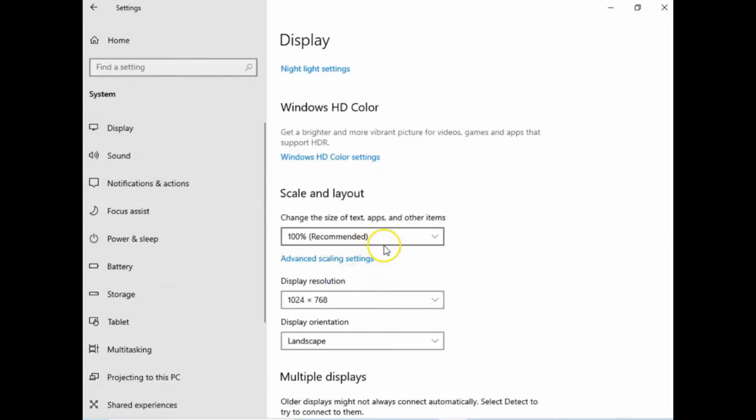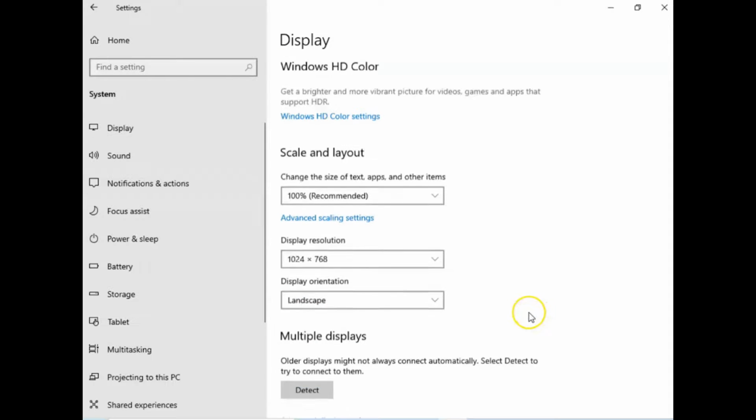Also, you can change the size of the text, apps and other items by going on to 125. There's a 150 as well. If you have an external monitor, you can change it to 150 if you wanted to enlarge the size of the text, etc. You can change the resolutions from here. You can change the orientation of this display from here.